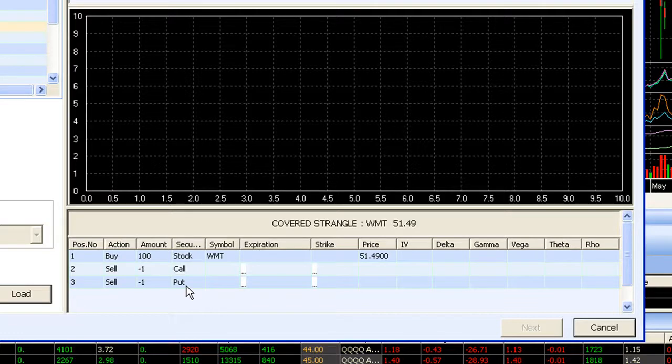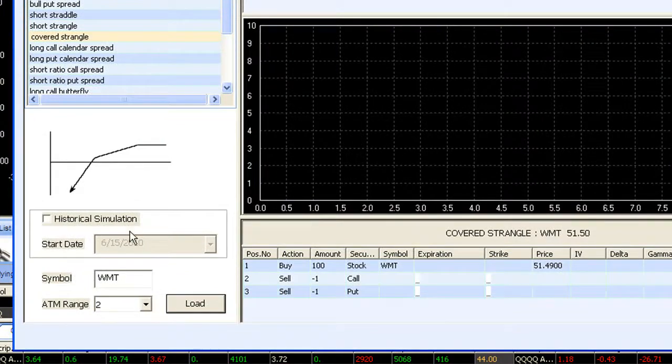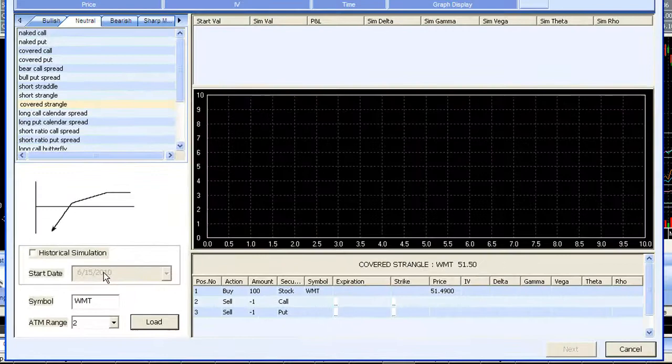Above this table, we see a caption constructed from strategy name, symbol, and its current price. In historical simulation, we will see the starting simulation end of day closing price. Next, let's pick a suitable expiration. Double-click or select and press Enter. The first month is too close to expiration. We are going to pick the next expiration. I can scroll or press the up-down arrow and then press Enter.